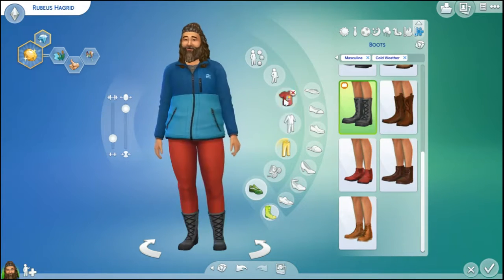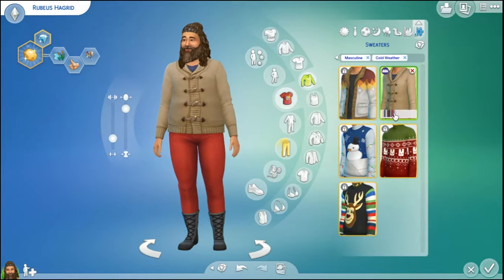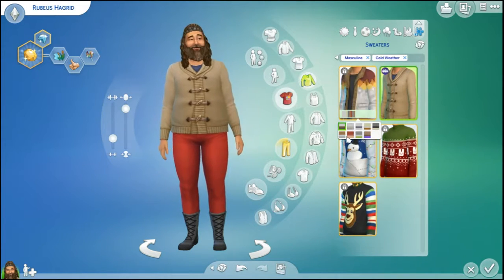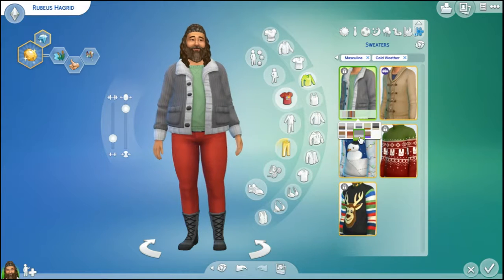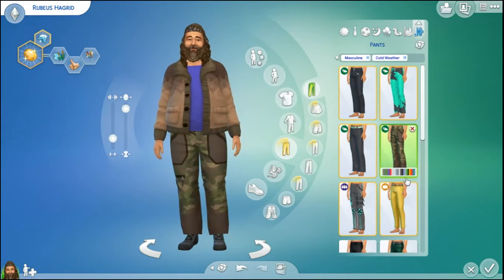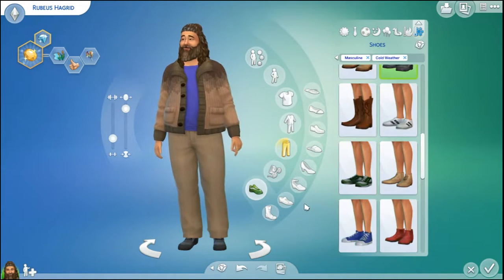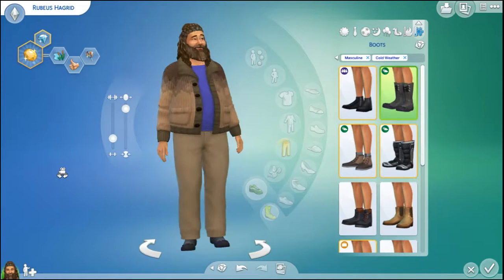I'm pretty sure there's some great CC out there that really fits the Harry Potter world and is true to what Hagrid actually looks like. But I thought it would be a fun challenge to see what I could come up with using what we already have. So that's what you get out of this. I will go ahead and put him on the gallery if you want to download him.